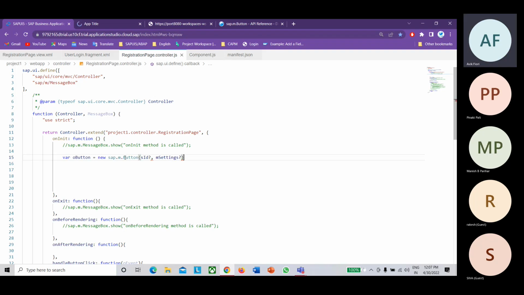Now this button has two parameters. One is the ID of the button, which is optional. Whenever you see a question mark, it means it is an optional parameter. So both are optional. If you want to provide them, you can, or otherwise you can keep them blank. The first one is the ID, and I'm not going to provide this ID. The second one is the mSettings.